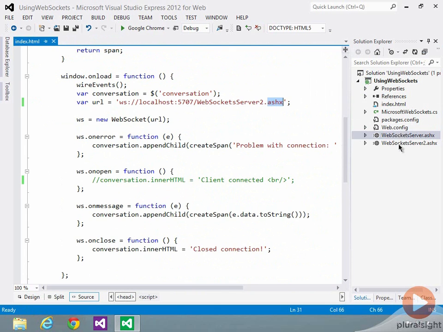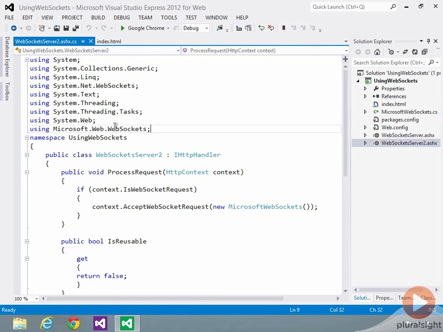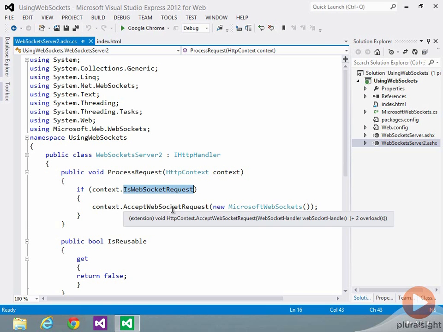Now this one though is going to use the Microsoft.Web.WebSockets namespace. Now that's available in the DLL that was downloaded from NuGet. Now we're going to check is WebSocket request available. If it's true, we're going to call AcceptWebSocketRequest. But instead of passing the func, which took a special type of context for the WebSocket and a task, we're going to pass in an instance of a class. And this is our Microsoft WebSockets.